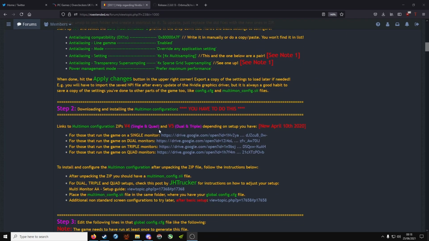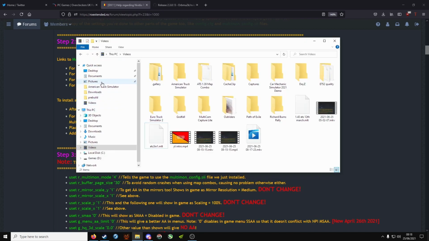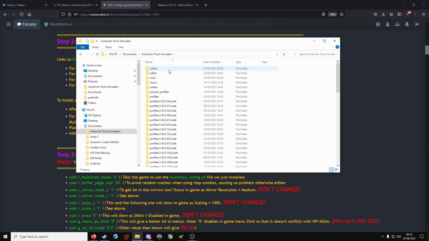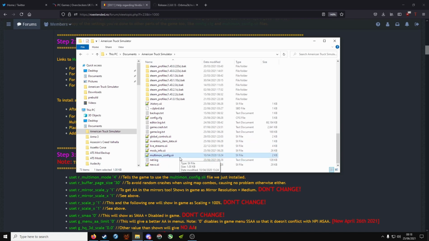Now, if you run a single, dual, triple, or quad monitor, whatever you run, you need a multimon_config.sii file. A single, use this. A dual, use this. Triple, use this. And quad, use this. Once you've downloaded it, you need to place it into your Documents folder. Go to Documents, American Truck Simulator, and here you will place multimon_config.sii.